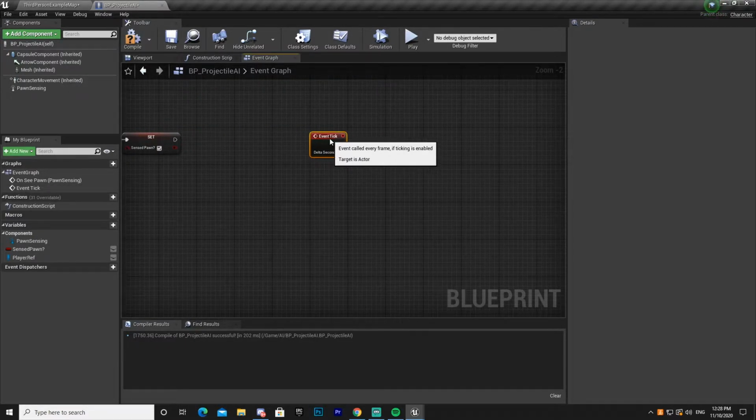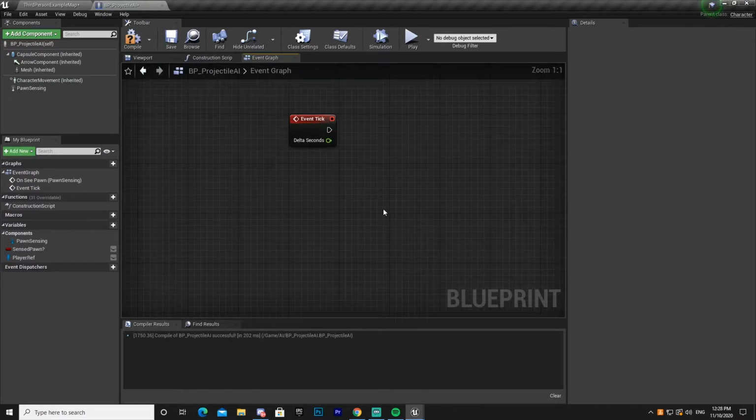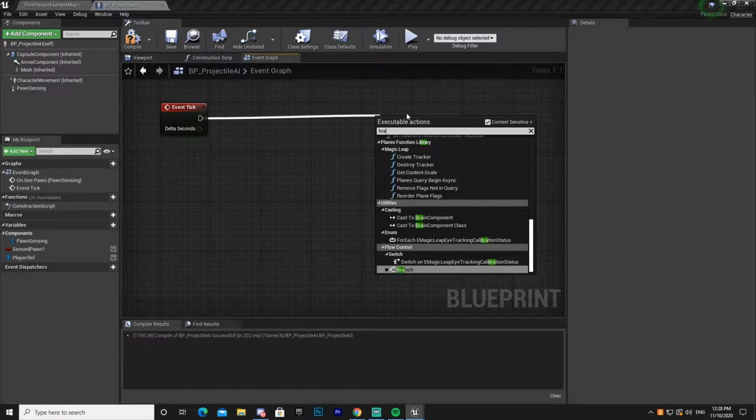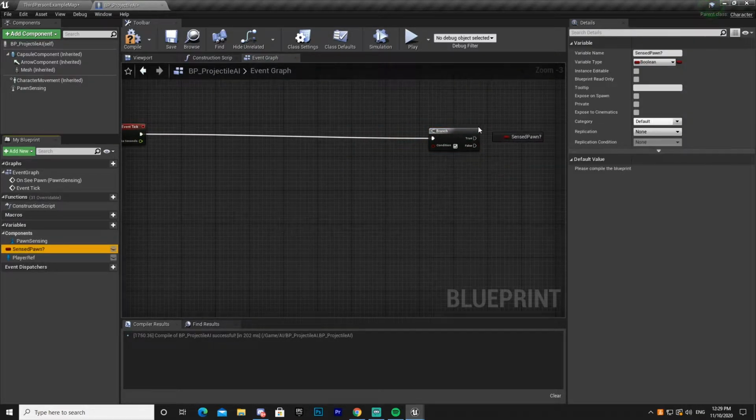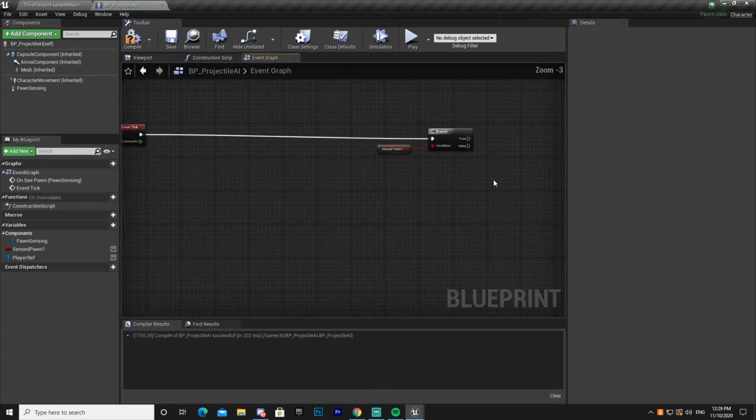So we're going to use an event tick. Now you could try and get away with something other than an event tick, but it's just easier to use it because we want it to rotate smoothly. We don't want it to jitter or look slow. I'm going to get a branch. I'm going to drag this out a fair bit and add our sense pawn into there.